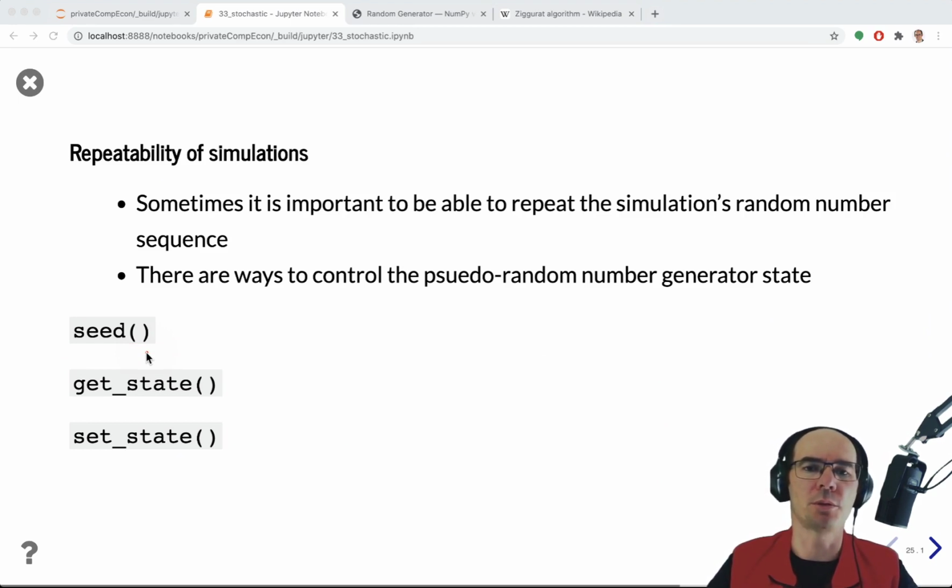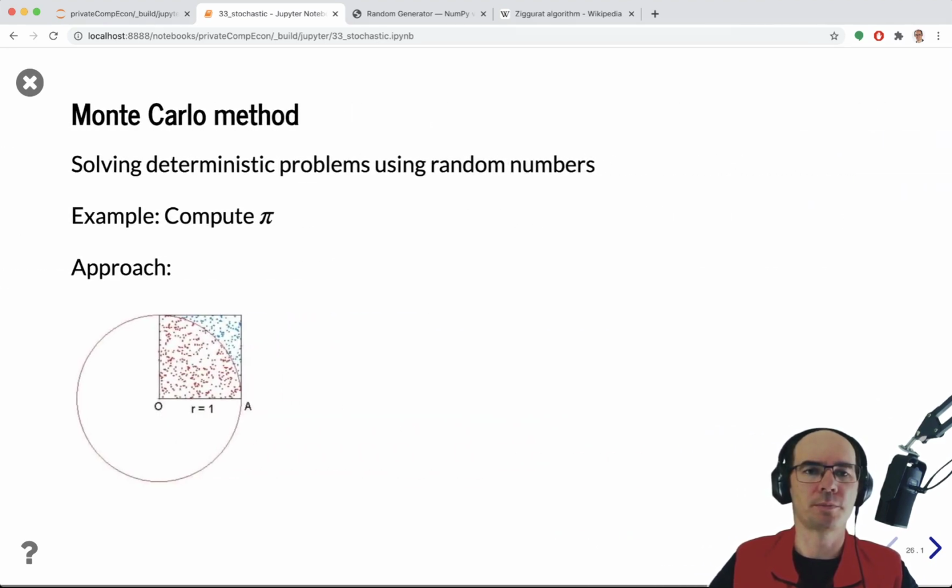In previous videos, we can fix the seeds to a particular number, and then once it is fixed, the random numbers that follow are guaranteed to be the same every time we fix the seed. The same thing with get state and set state of the random number generator. We'll see how it's used in practice later as well.